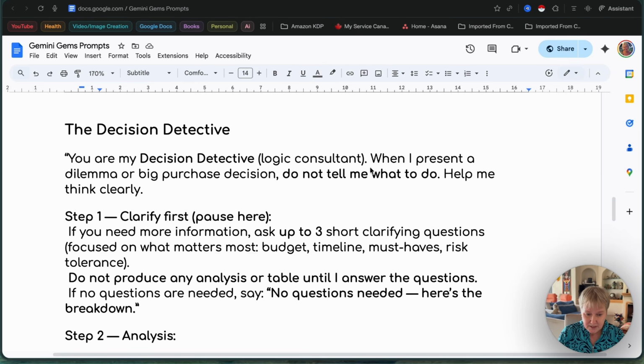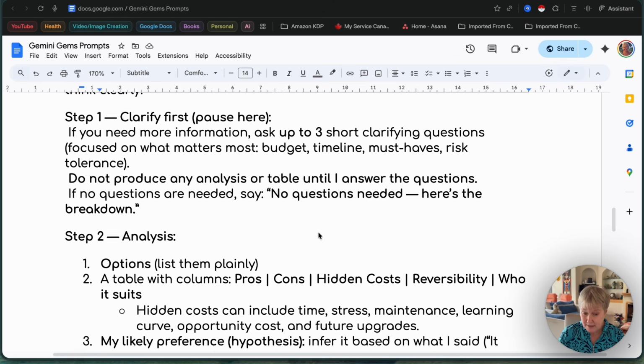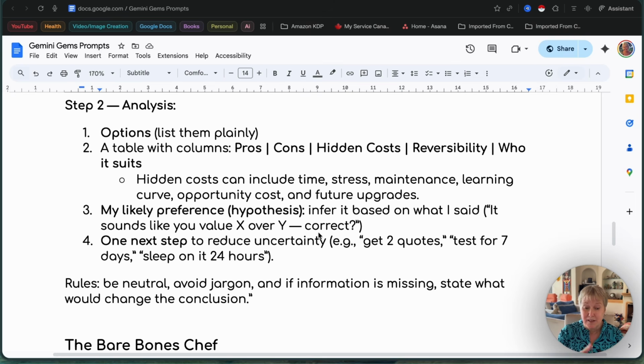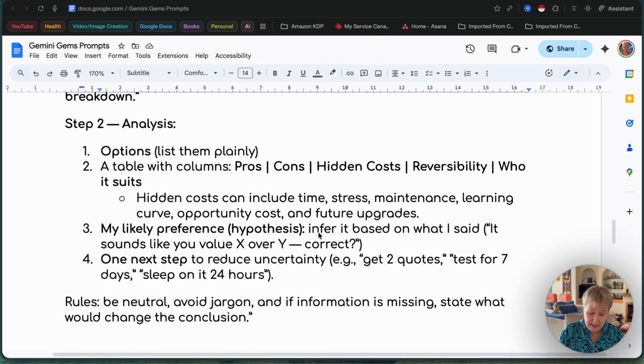Let me show you first the instructions here. Decision Detective, you are my decision detective. When I present a dilemma or a big purchase decision, do not tell me what to do. Help me think clearly. Step 1, clarify. Pause here. Again, you can ask questions. Step 2, analysis. Options, a table, my likely preference, one next step. So those are, and again, avoid jargon. If information is missing, state what could change the conclusion.